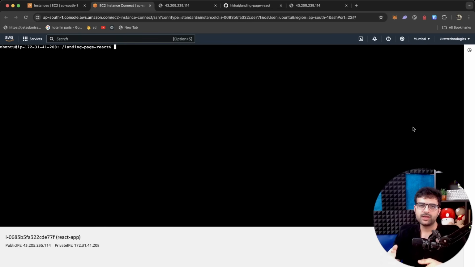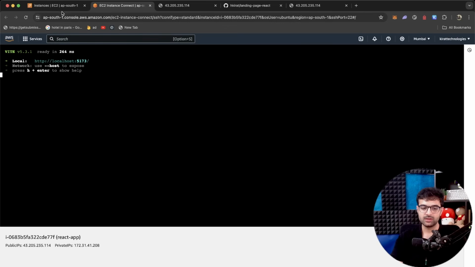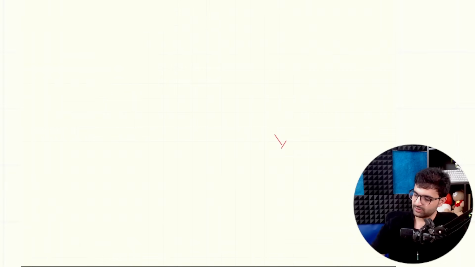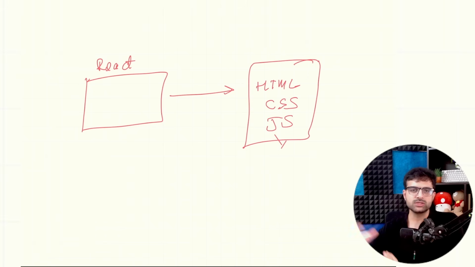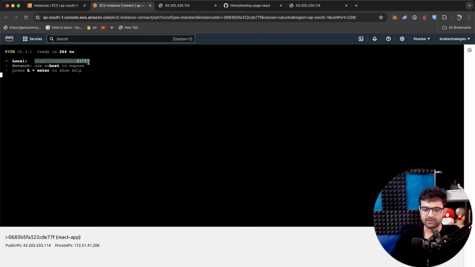And now is where you are faced with a dilemma. Should you run npm run dev and just visit your machine's IP:5173, or should you do something else? If you remember, what did I say a while back? Your React code eventually gets converted into HTML, CSS, and JavaScript. And this is what you want to serve in production, which basically means you do not want to run npm run dev. You can still run it.